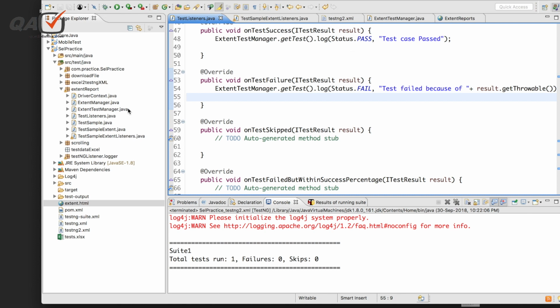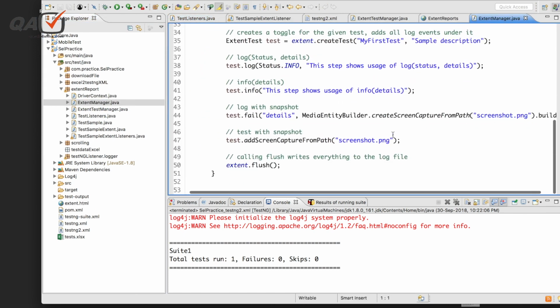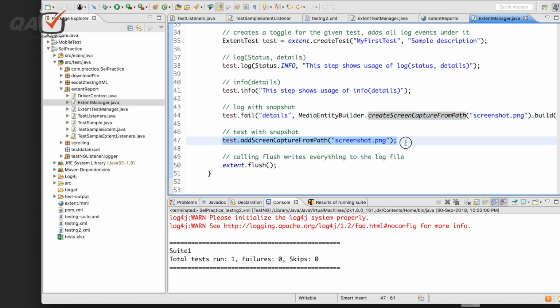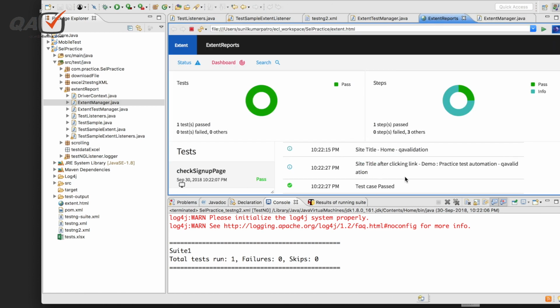Remember, we have seen it in our previous video, let me show you that one. That is the extent manager right here. So this line you can execute actually. You can use this one, test.addScreenCaptureFromPath. And here you have to write the logic to create a screenshot. That method will return the path, so that this particular statement will attach a screenshot at the end here like this. Okay, so that's all about your extent report combined with your TestNG listeners, so that you can use it in your framework without much change.